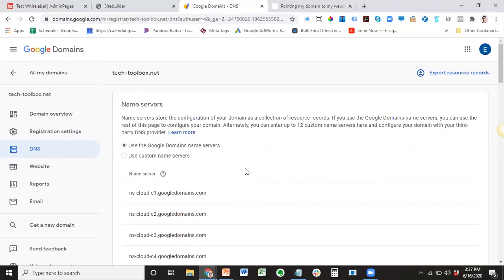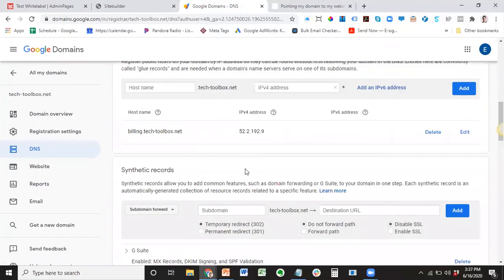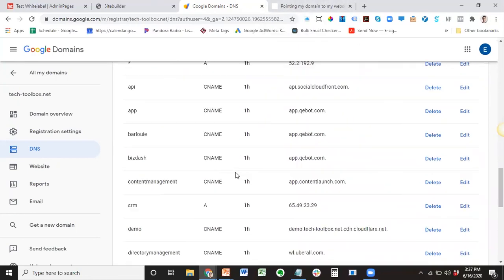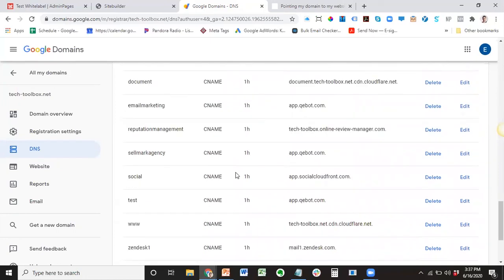Now, most of the domain systems are pretty similar, so you shouldn't need to worry about the differences between each one. Just make sure that you come in and you're going to put two different records in. So you're going to put one record that's going to be just the name of the site, so techtoolbox.net for us. Make it an A record and then point it to the 552.2.192.9. Again, that's all in the support documents there. And then you're going to create a second one if you want the SSL setup. And as you can see, we have that here.